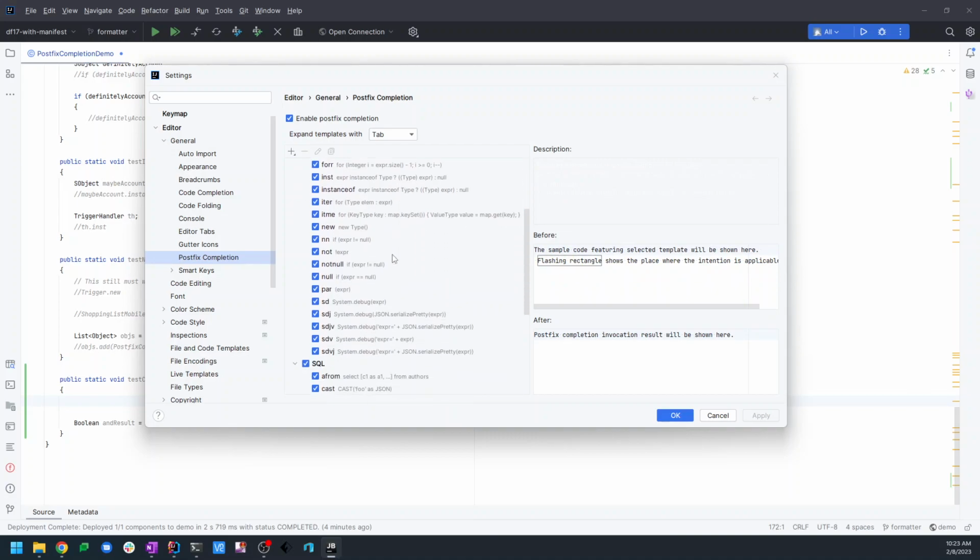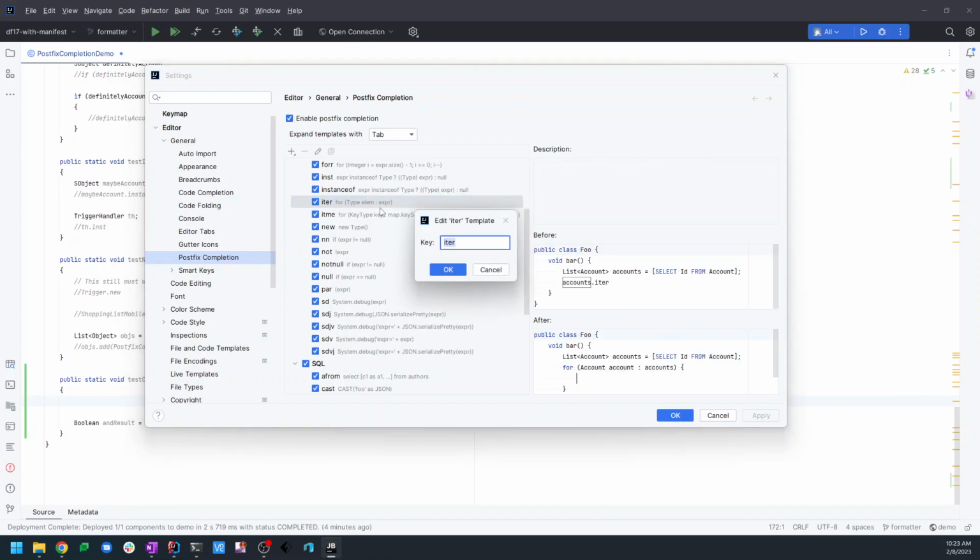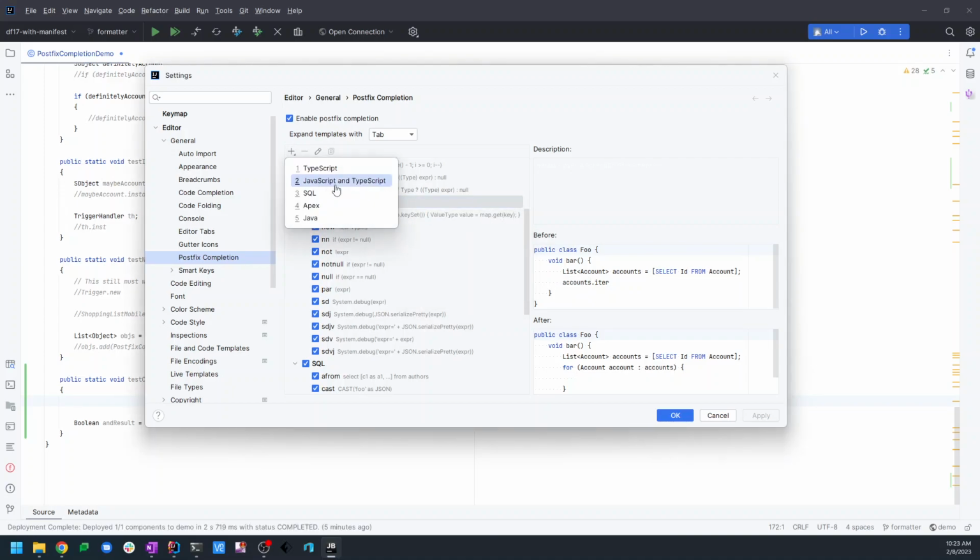Here they are. If you try to edit them, it's just going to allow you to edit the key. It will not allow you to actually edit the template itself, because these are the out-of-the-box ones. But I will show you how you can override or replace one if you want. Let's do a different first example, though.